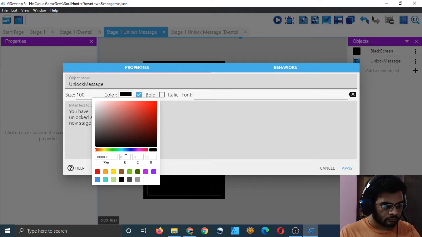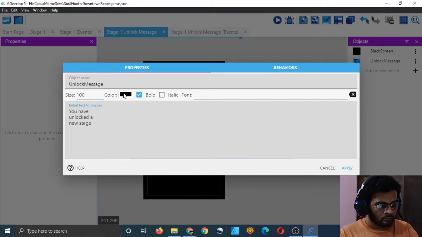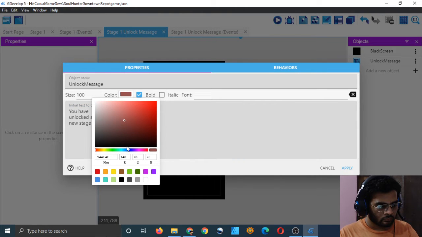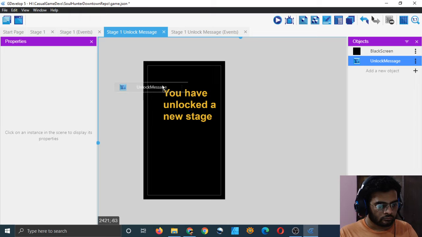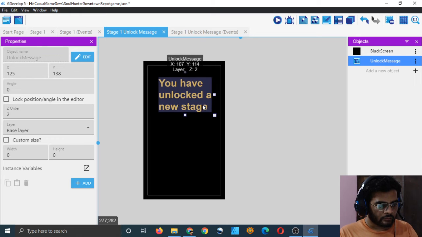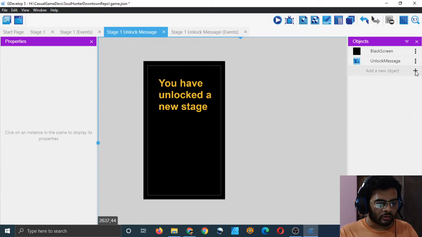Wait, 247, why is it not working? I guess I will just have to do it this way. It was working last time. I guess it's a bug or something. Okay, then I will just choose a simple color. This one looks good. Apply. You have unlocked a new stage. This message will be printed on the screen.